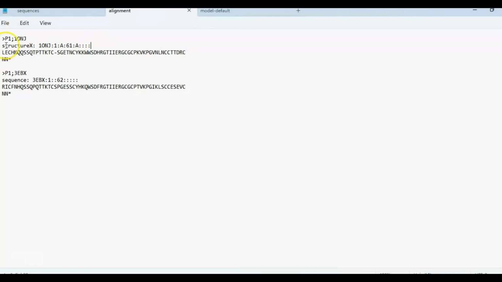So for the first field, it is mentioned either structureX or sequence. The first field tells the program whether this sequence belongs to the target protein or the template protein. If it's the template protein, you have to specify the first field as structureX. If it's the target protein, you just put sequence, so that the program knows whether the first sequence here is the template or the target. Okay, so that is the first field.